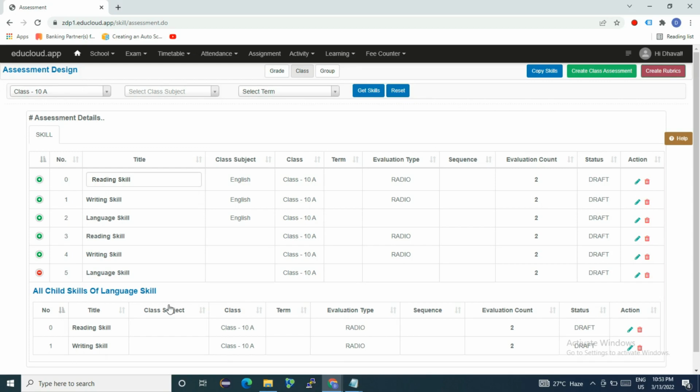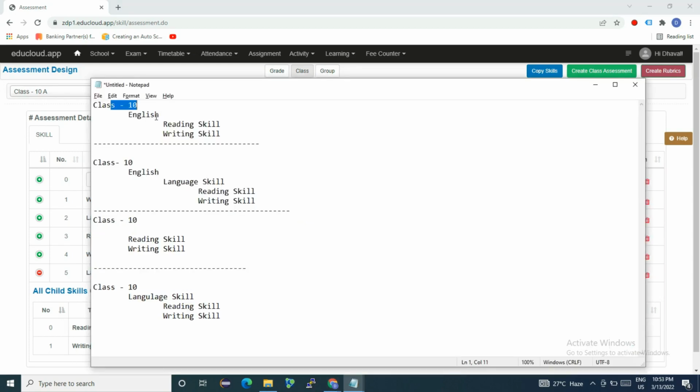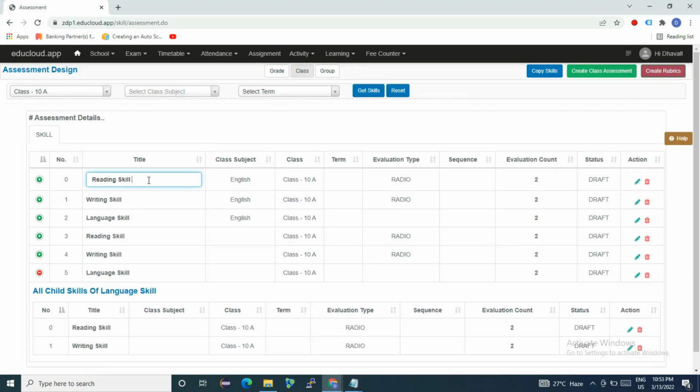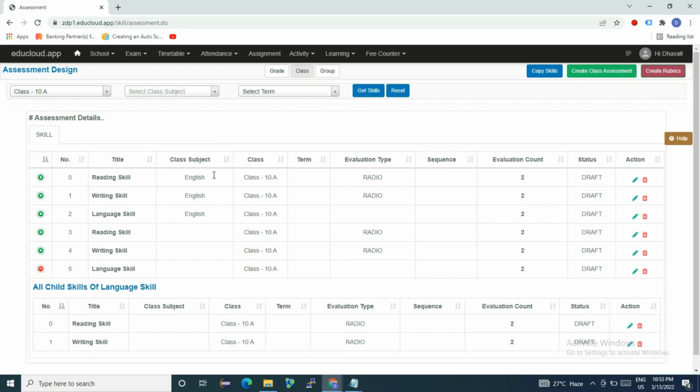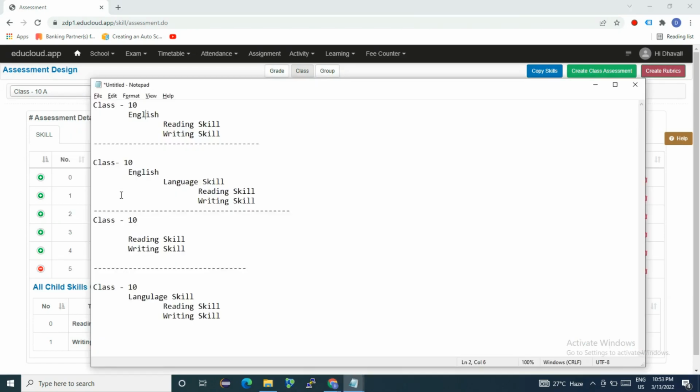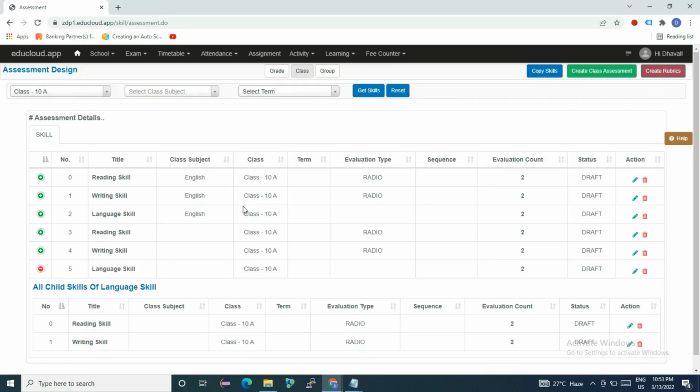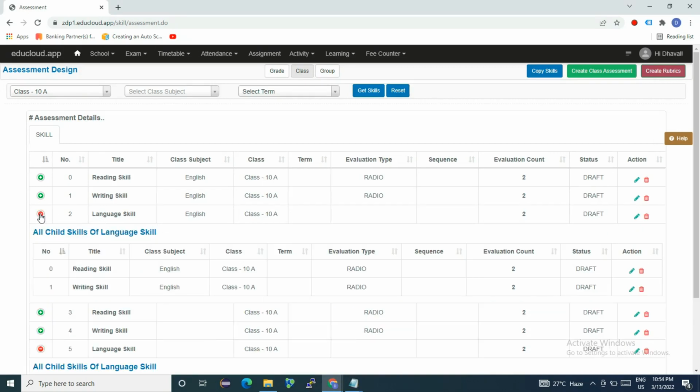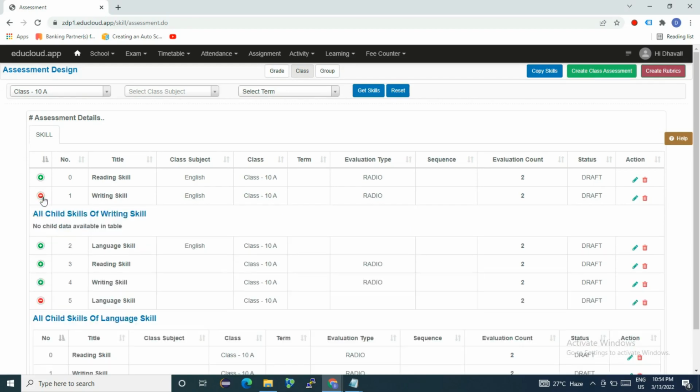So it's here. Let's do a review. So class 10 English reading and writing is here. This is class 10 under English, direct skill reading and writing, and here is class 10 for the English subject, where the parent skill is language skill, and under that reading and writing. So for class 10, the subject is English, the parent skill is language skill. If I click on plus, I will see two child skills. Here I don't have any child skills.